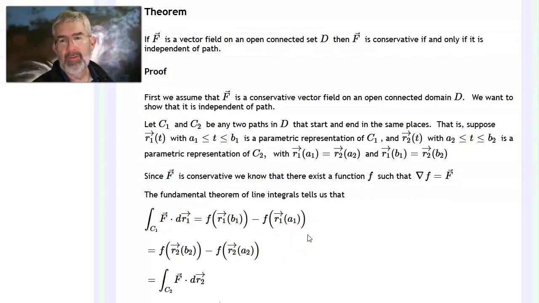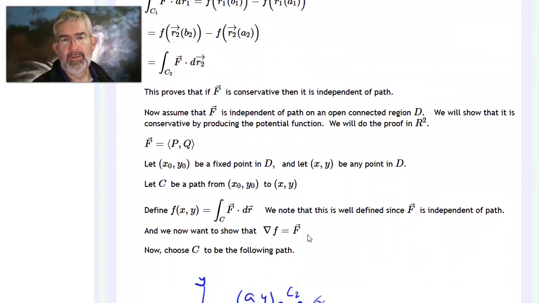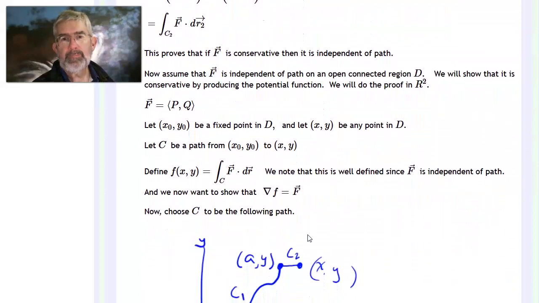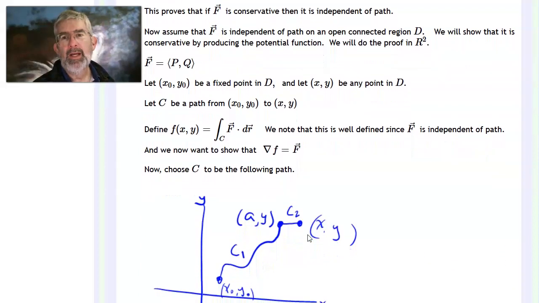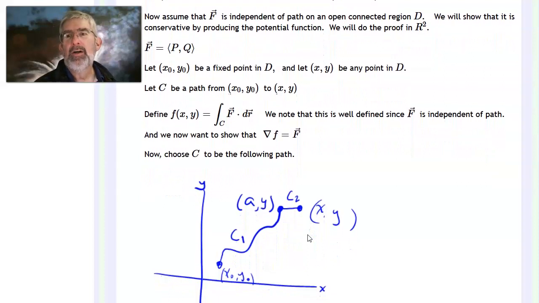Now we have the more challenging part of it. Now let's assume that F is independent of path on an open connected region D. We will show that it is conservative by actually producing the potential function.